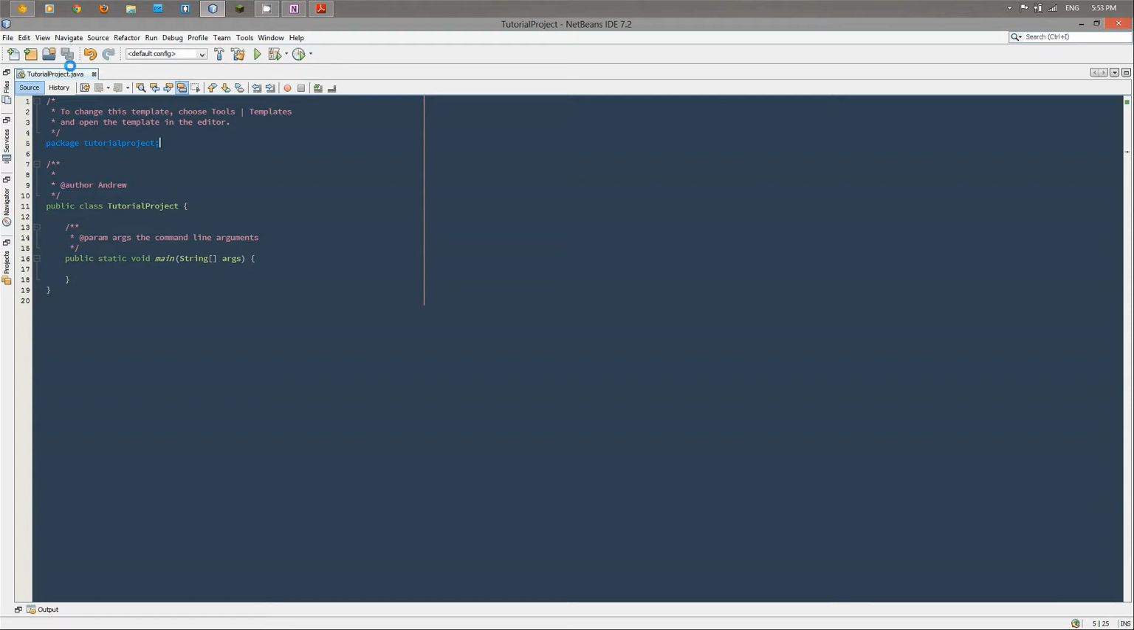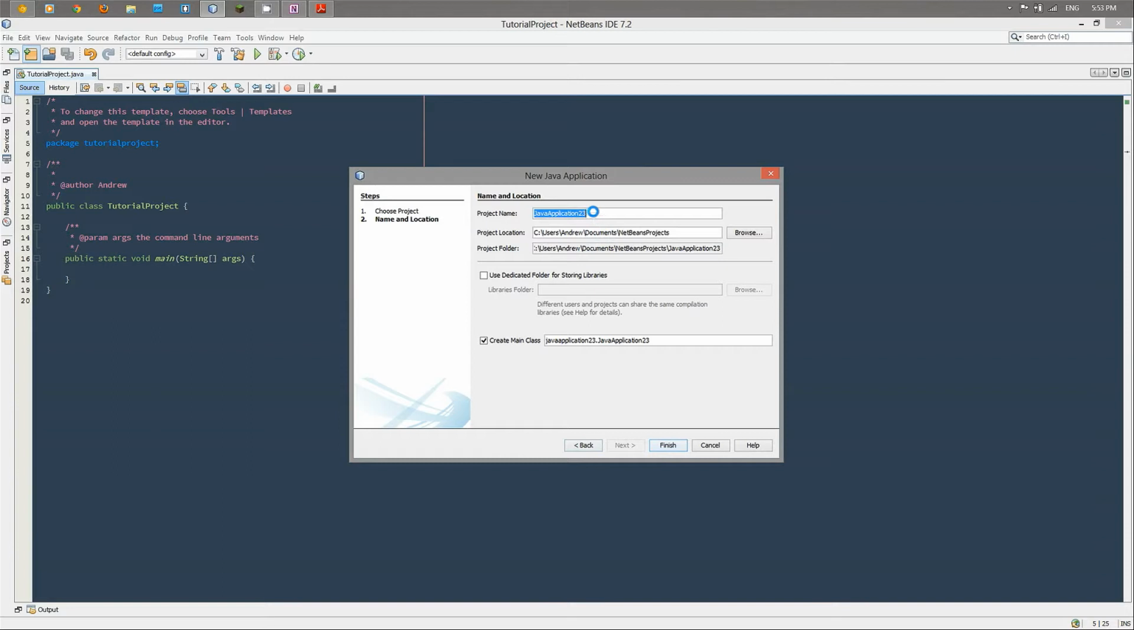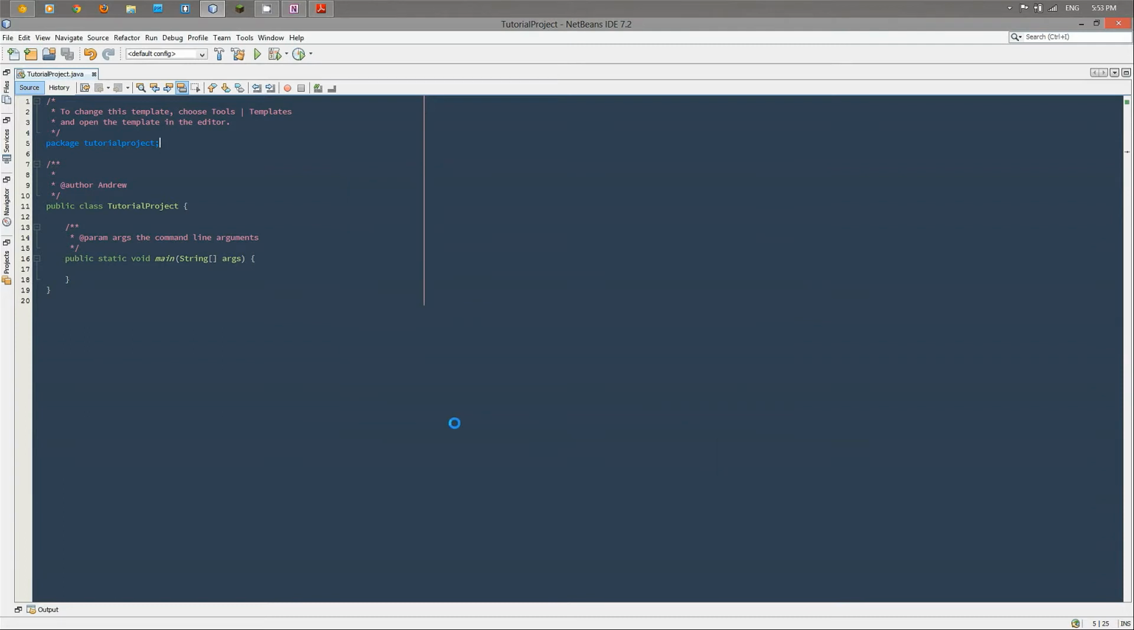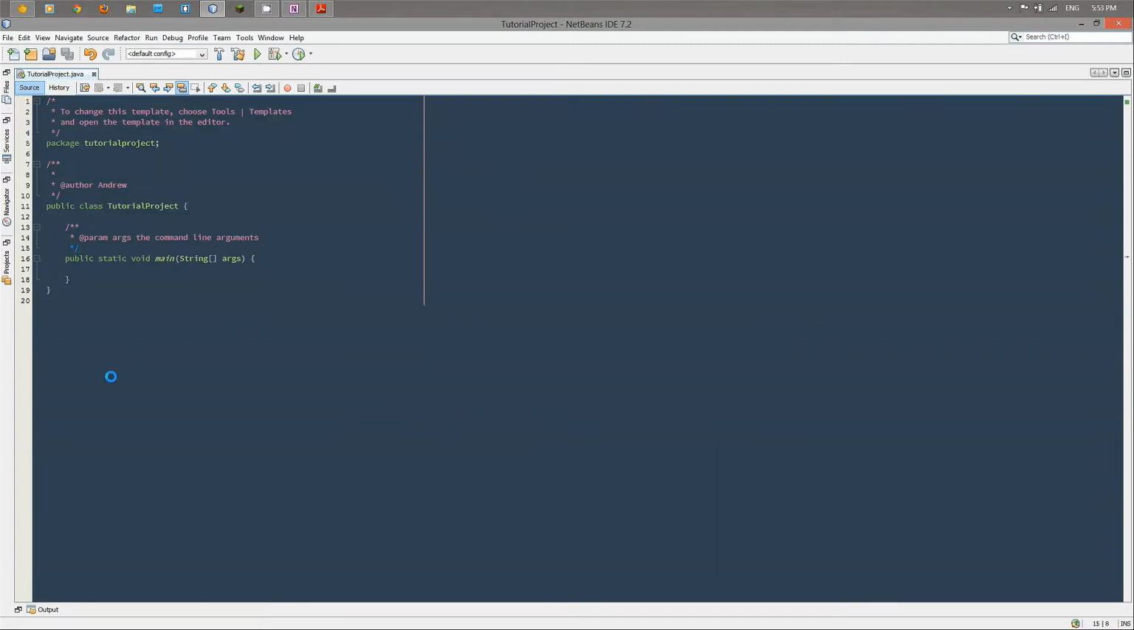So when NetBeans is up, you want to come up here and click the New Project button. It looks like a little gray box. Make sure that you have Java selected and then Java Application. Click Next, and it'll prompt you for a name and a location to save it, and you can just leave that as the default. And then you click Finish, and NetBeans will create this nice class file for you and bring it up onto your screen.